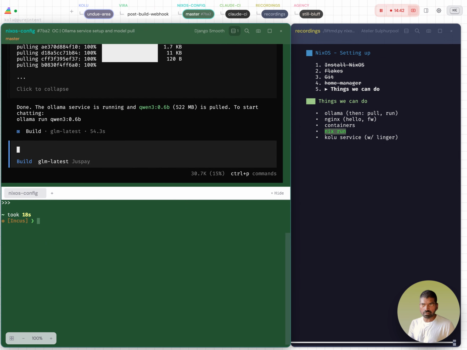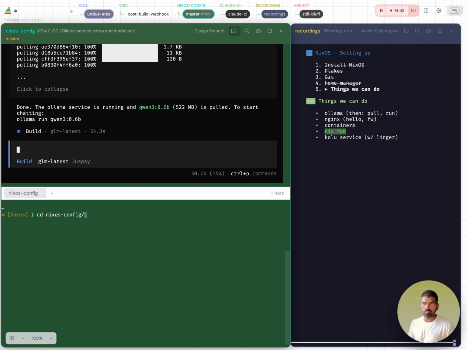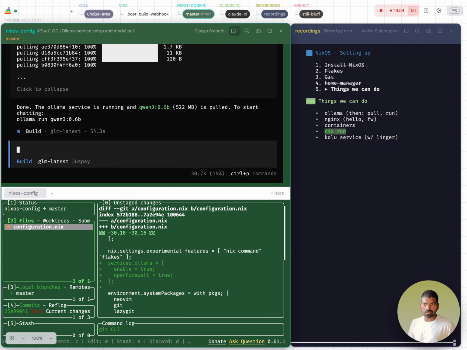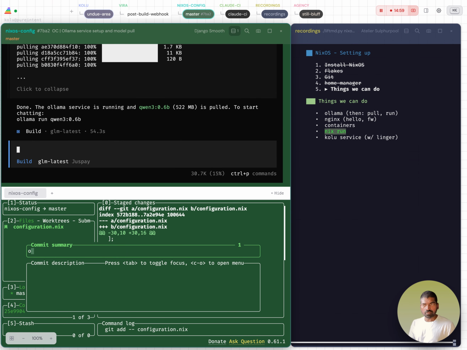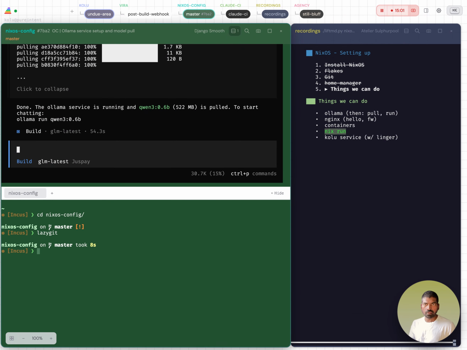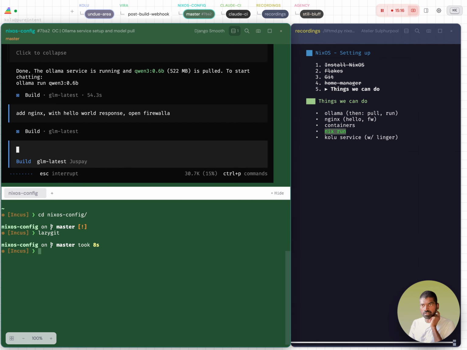And you can see here sudo. There it is. So all from this particular change. services.ollama.enable equal to true. That's it. And we get everything for free. So that's Ollama. And likewise, we can do any other service like add Nginx with hello world response, open firewall as well. So this way you can access it from outside the VM as well.